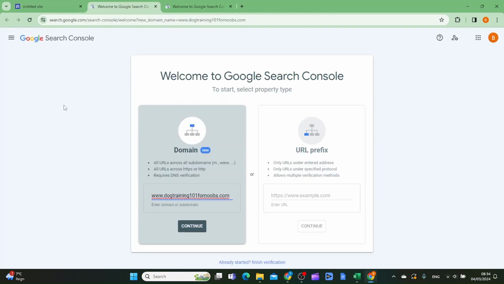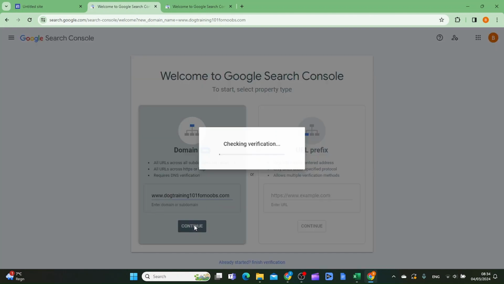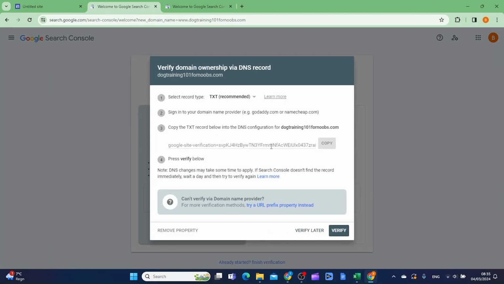And then you will be taken to the Google Search Console. Of course, you have to be logged into your Google account, and then you want to click Continue. And you want to copy this text, and you want to log into your domain registrar, and you want to copy this text inside the DNS records. I'm sure you can find a guide on Google on how to do this.